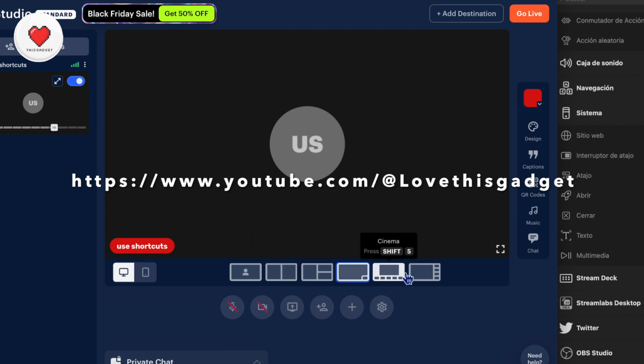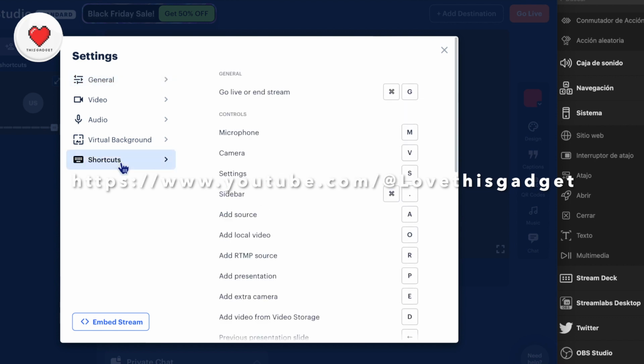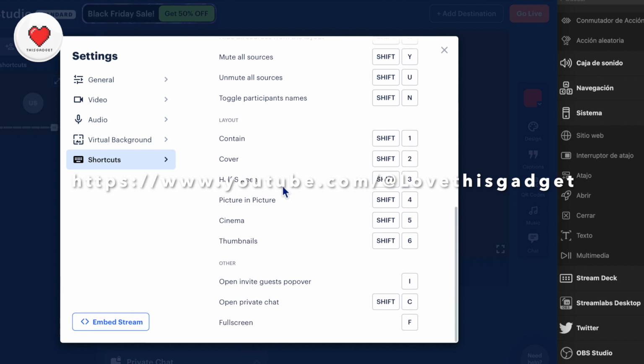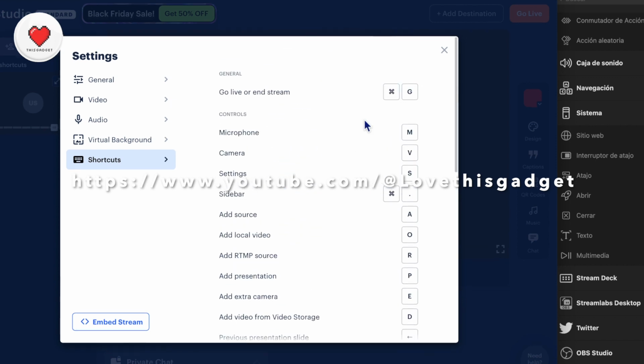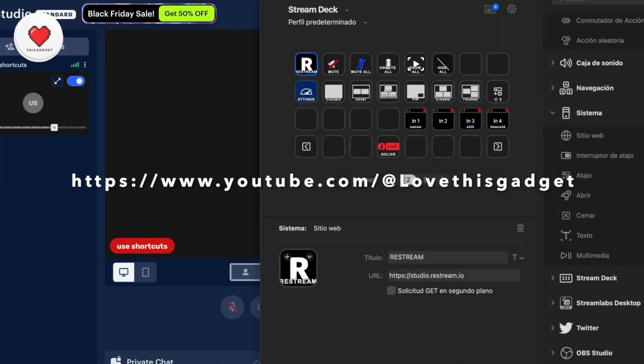You can hover over every single part of the Restream format, but you can also do something else, which is probably go to the settings, and in settings you can actually look at all the shortcuts. Please keep those near, remember them, or just note them down, copy them, because we're going to set up the Elgato Stream Deck device, which is over here.